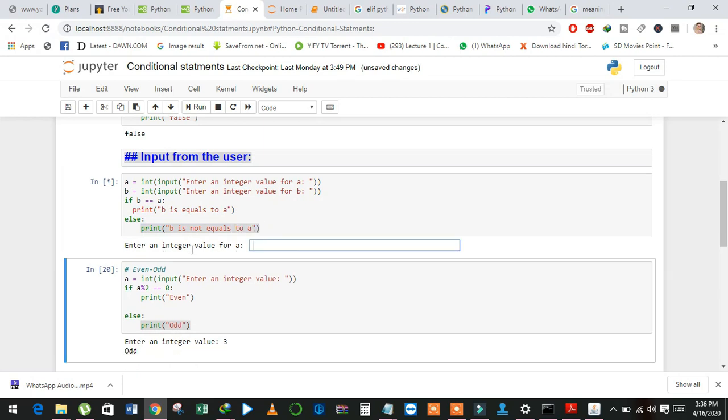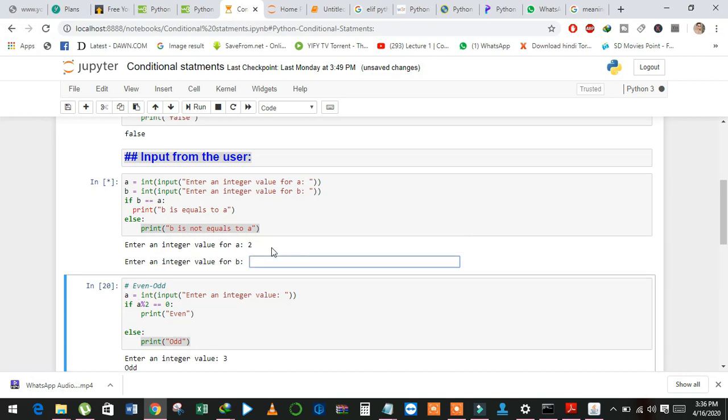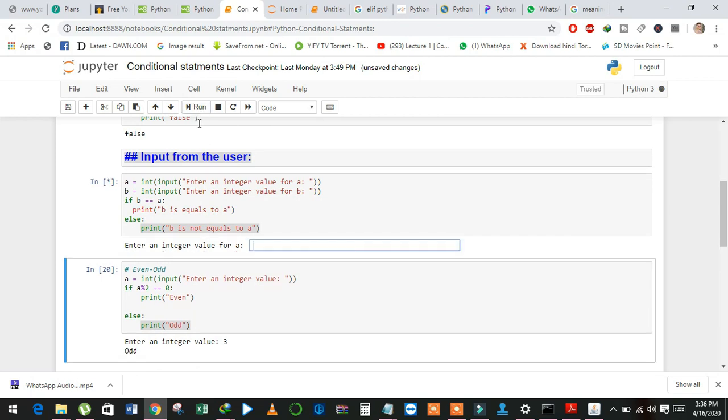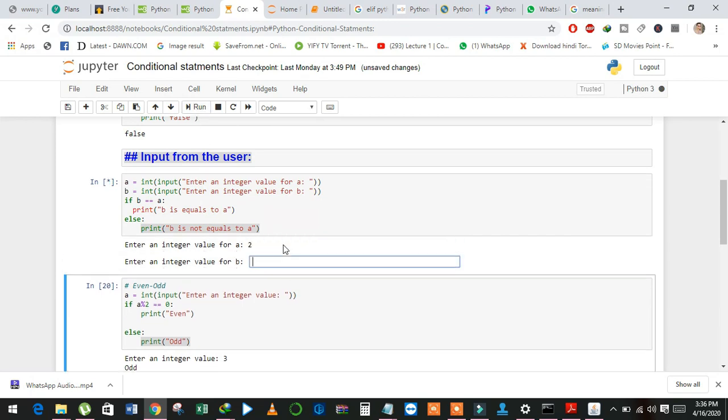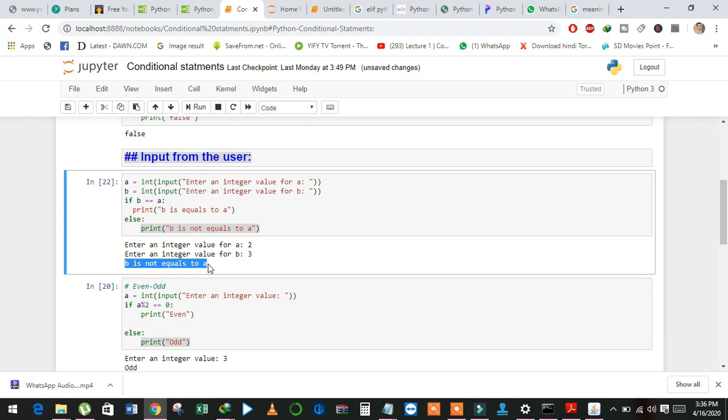Here, enter an integer value for a, 2. Enter an integer value for b, 2. And see here, it prints b is equal to a. And see here again, 2 for a and 3 for b. And see here the result, b is not equal to a.